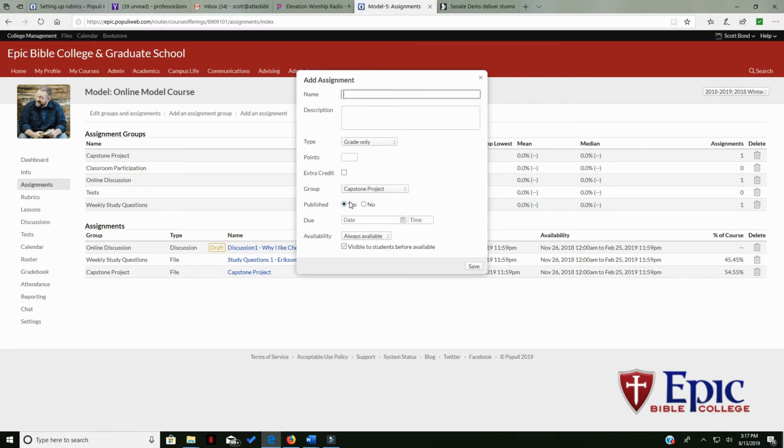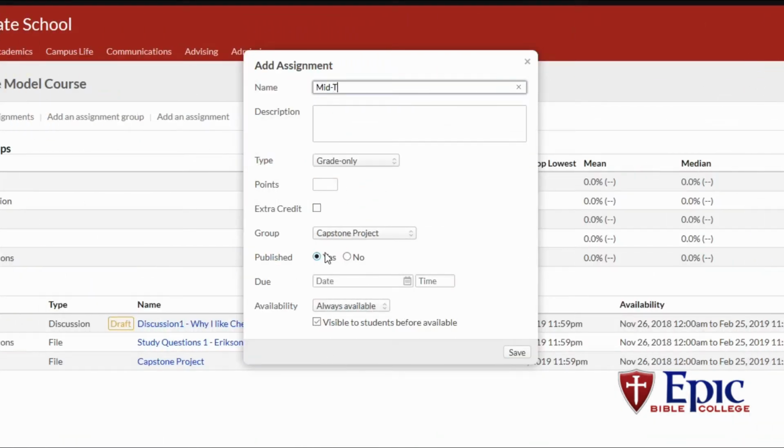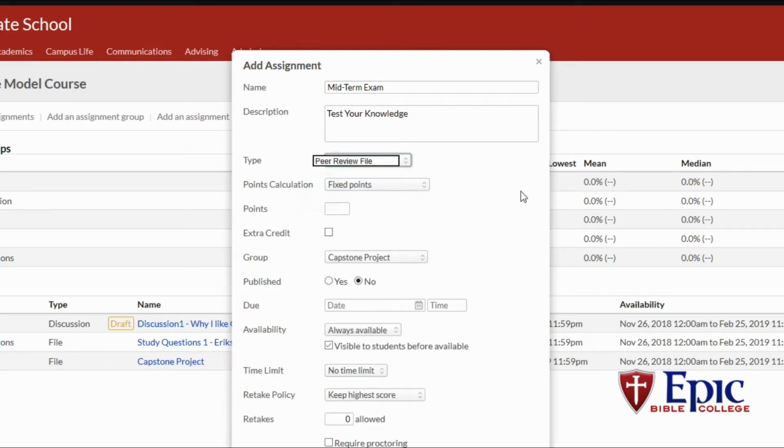We'll call this midterm. And we'll give it a random description. And then we're going to enter it as a test. Now, some new things pop up. You see we have some new options. First option, fixed points. So you can assign each question a specific number of points. So you can have questions that are worth 10, questions that are worth 5, questions that are worth 100. You can break it up that way.